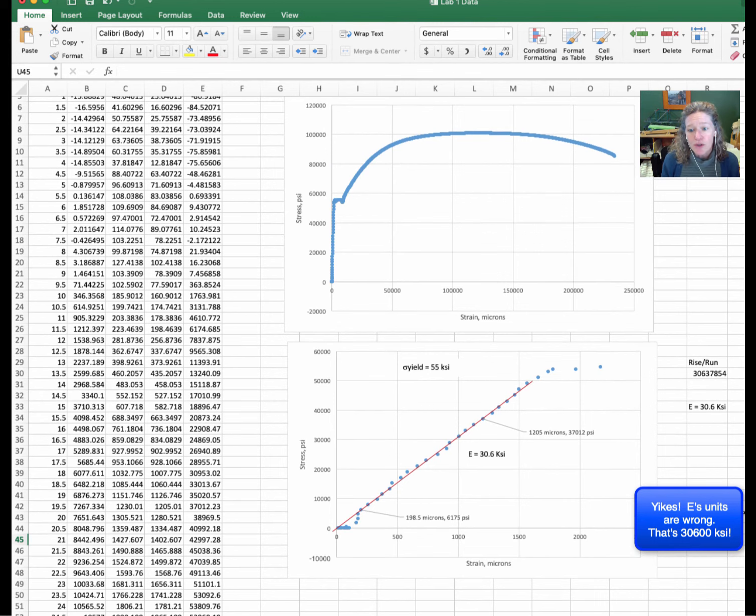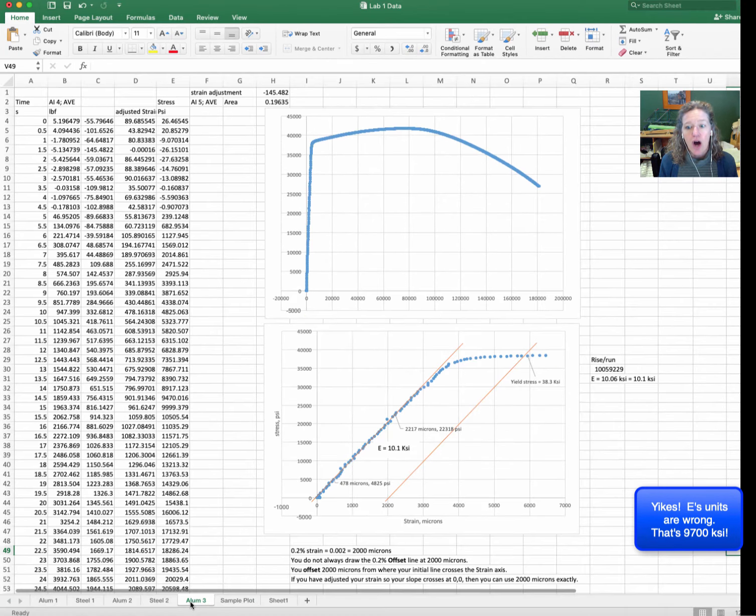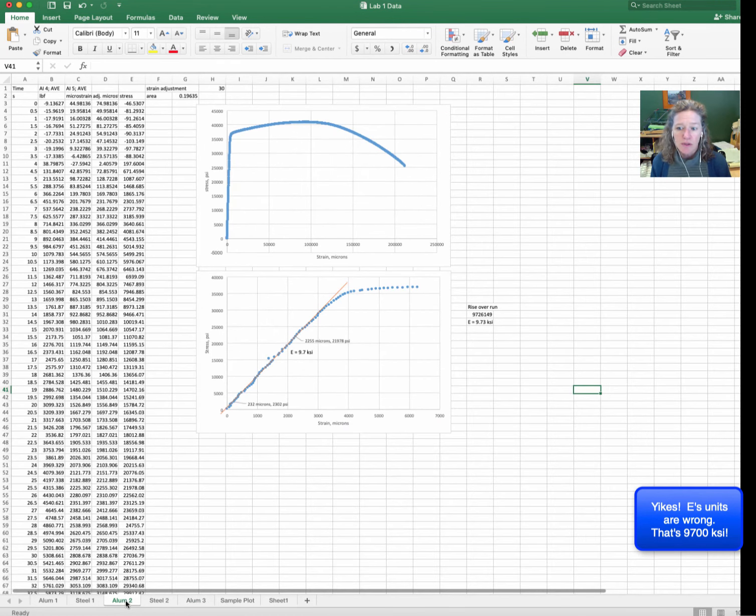Now, the one thing you also do have to figure out is the yield stress, and if we were to look at our aluminum sample, it's not as obvious. And so we need to do the 0.2% offset rule because as we look up here, we don't have this perfectly plastic section. So I'm going to take us over to aluminum 2.